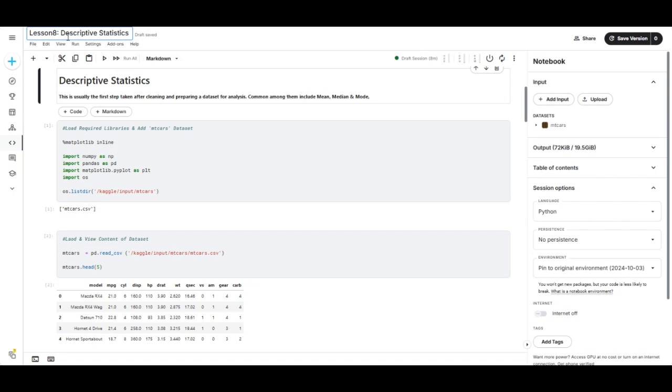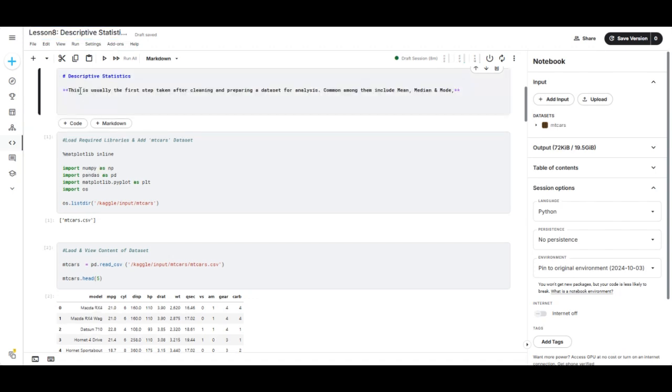Today we are on Lesson 8, and what we're going to be dealing with is descriptive statistics. So what is descriptive statistics? This is usually the first step taken after cleaning and preparing a data set for analysis. It simply means we are trying to find the basic statistical data in terms of mean, median, and mode. So that's what we are trying to do when we talk about basic descriptive statistics. Let's jump right into it.